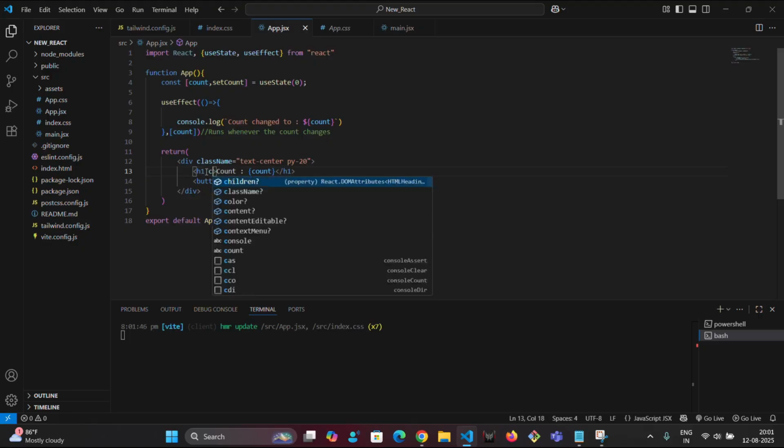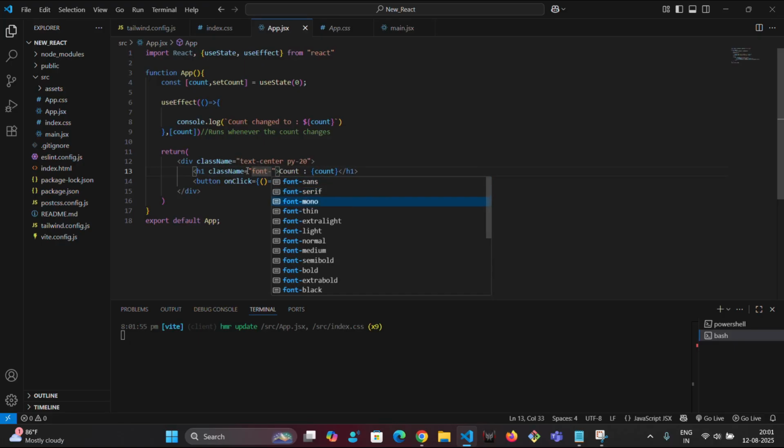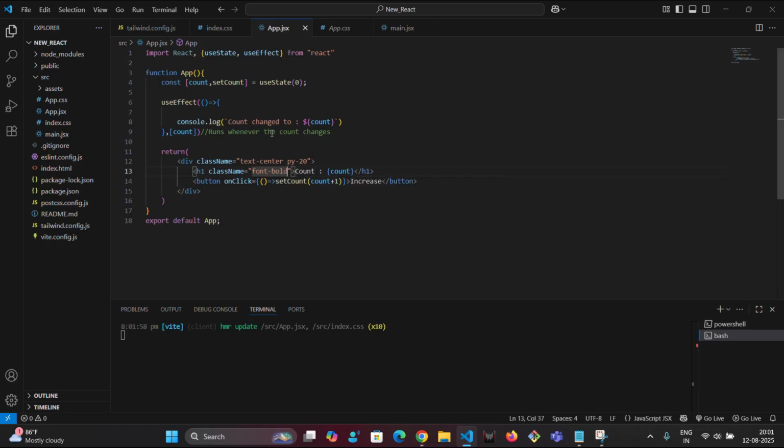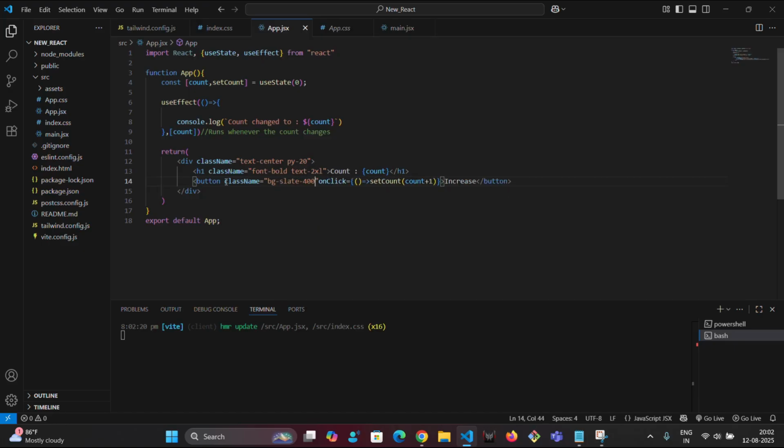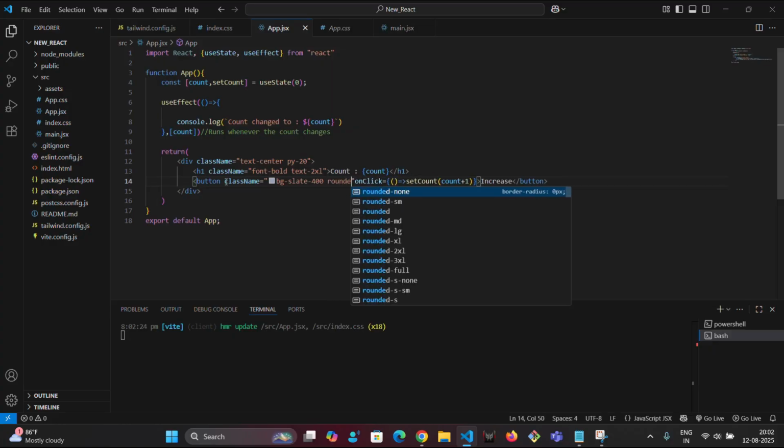After that, I'm going to give className inside this h1 tag to style this font. I am going to give bold. After that, I'm going to increase the text size to 2xl. After that, I'm going to also style this button using the className attribute. Inside this className attribute, I'm going to type background color slate-400. We need to shape that button, so we are using rounded-lg.